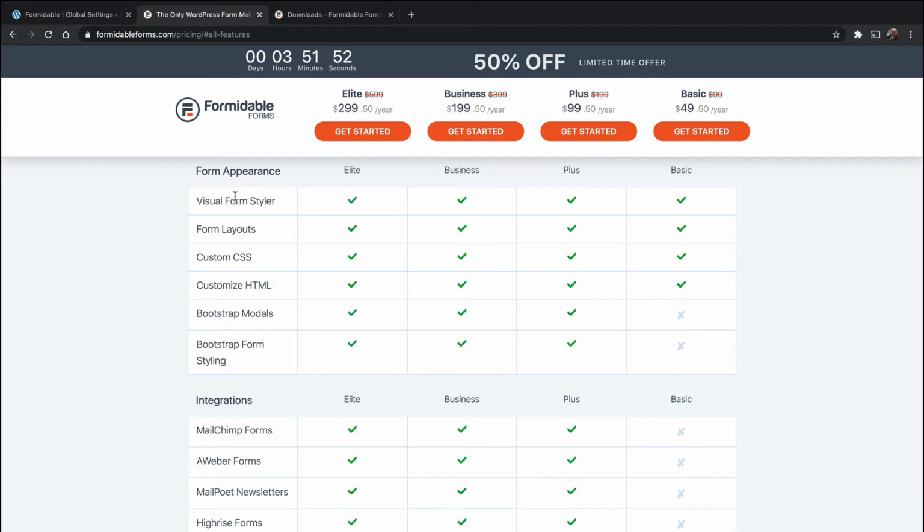The visual form styler is really great. You can dramatically change the way your forms look using a visual tool. So you don't have to be a CSS whiz to make the forms match the rest of your site. Same with layouts. And if you do know custom CSS and HTML, it's right here.